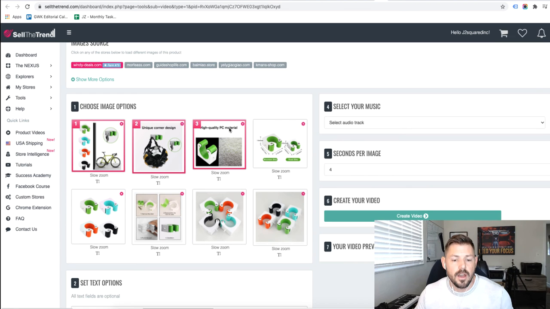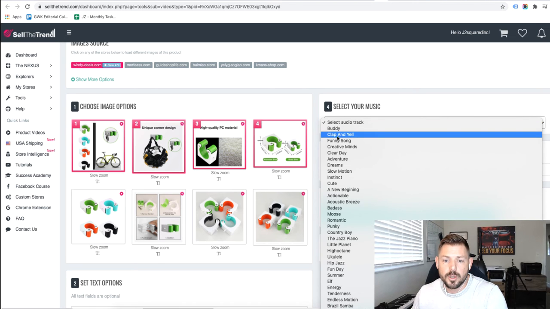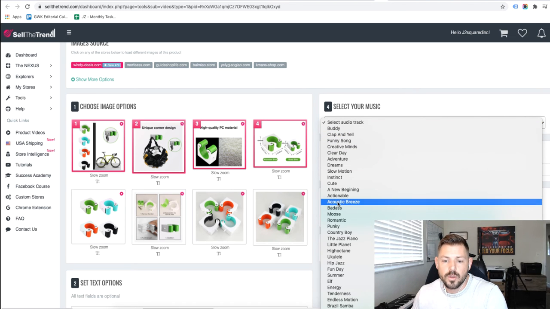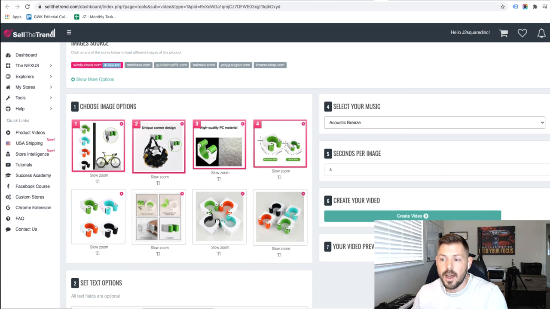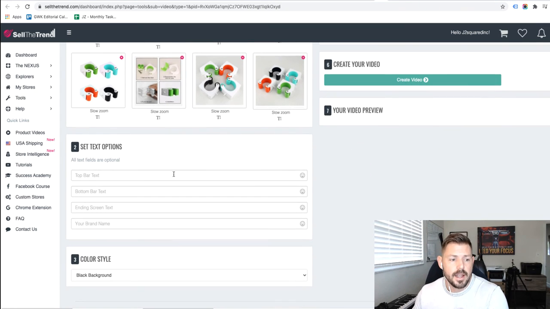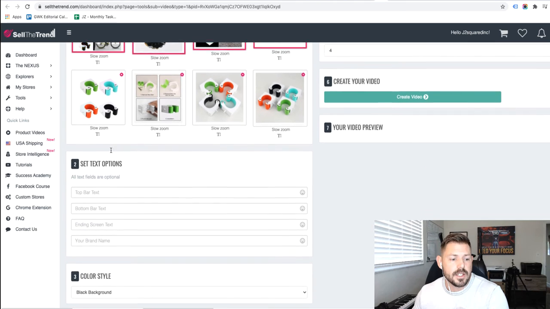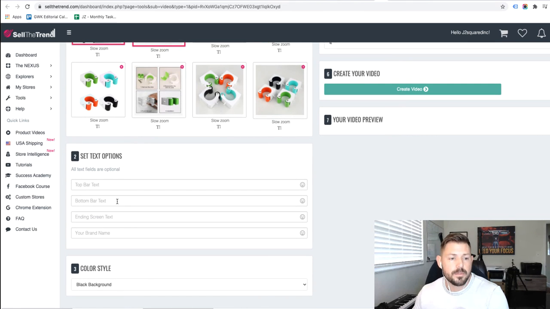You select the options that you want in your video ad. You can select an audio track, essentially, that goes with your video. So you can play that right here. And that's going to give you some copyright-free music that you can actually use for your video ad. And then this is what I like, is you can add top bar text, bottom bar text.